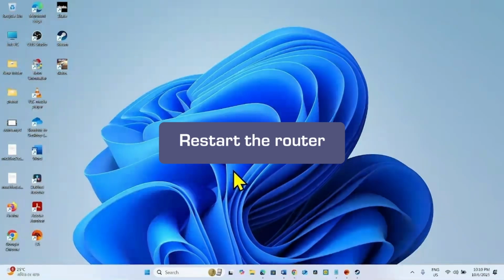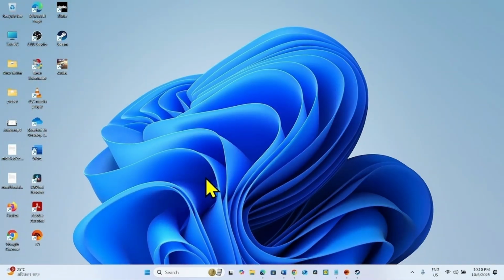If the issue still persists, restart the router. Go to the router and switch it off. Wait for at least 10 seconds and then turn on the router. Then try to launch the game.